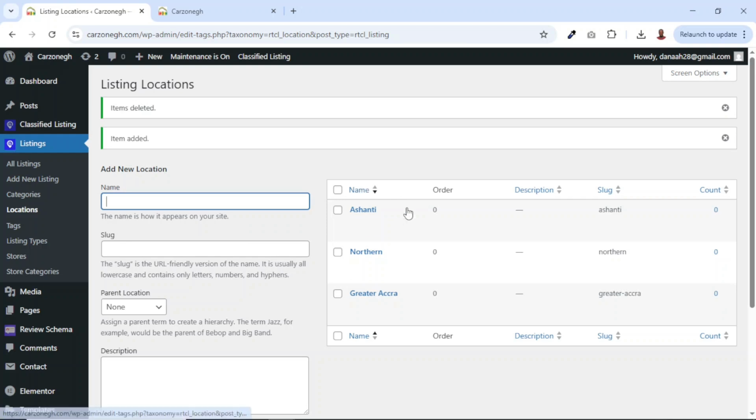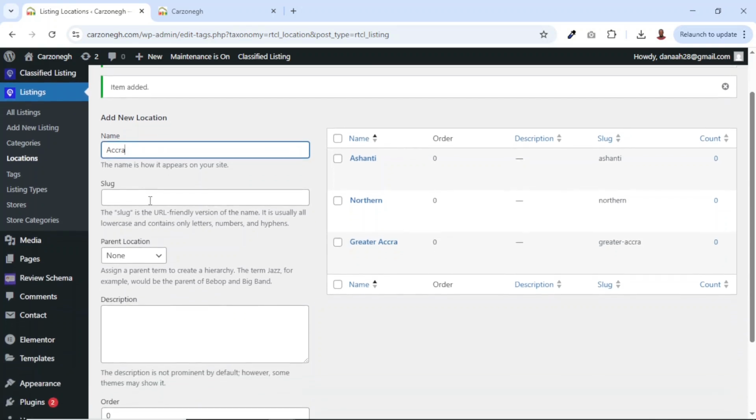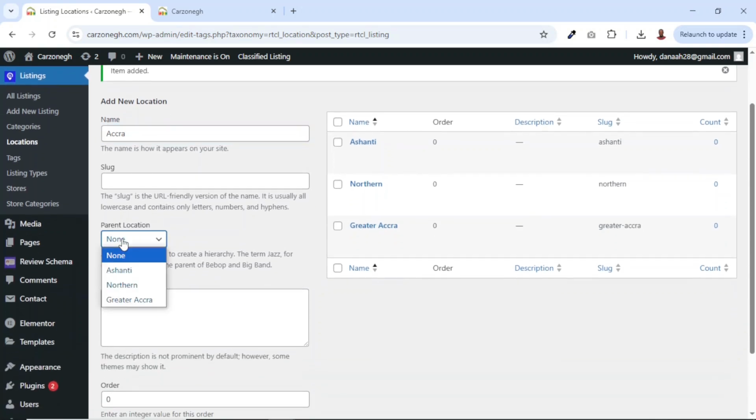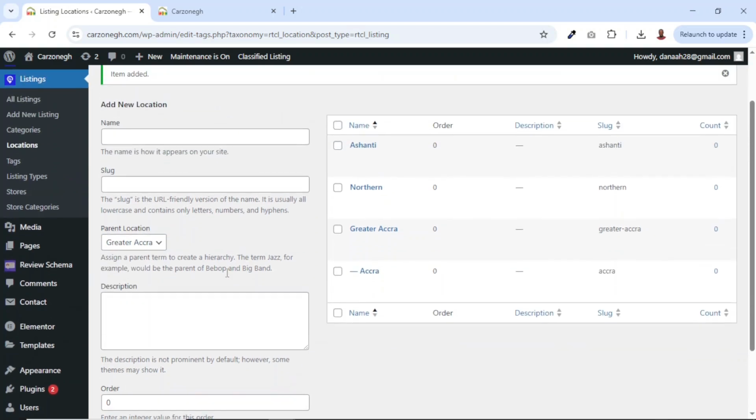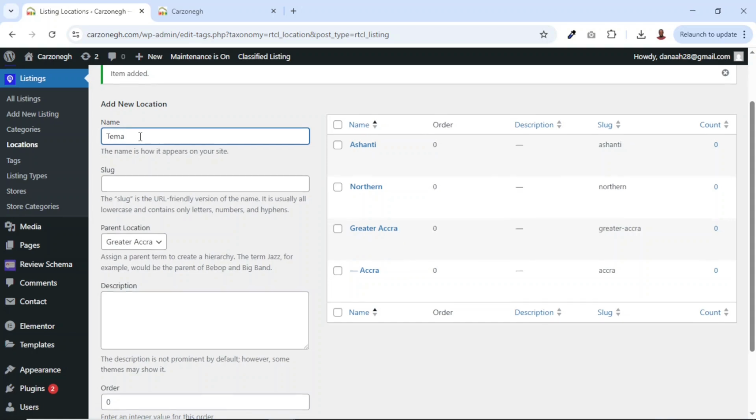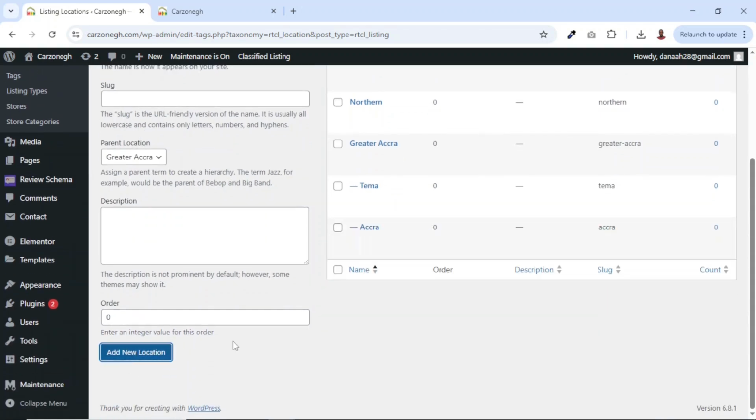Let me just demonstrate by adding under Greater Accra. So I'll say Accra, which is the capital of Greater Accra. Then under parent location, I drop down the arrow, then I choose Greater Accra. I go ahead and click on add new location. And you see that Accra is added under Greater Accra region. Maybe I can also add Tema. Then I click on add new location.